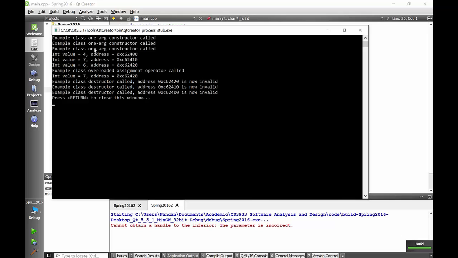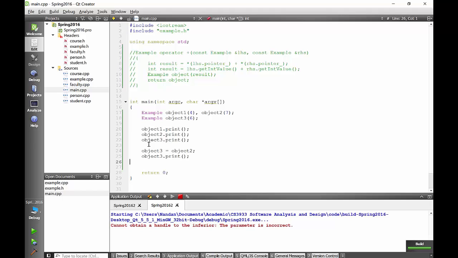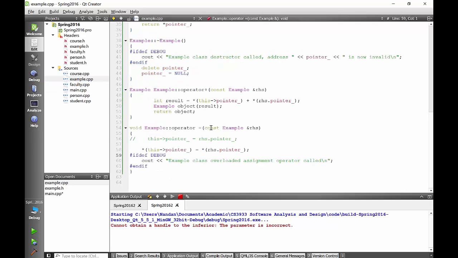Okay, so we can see here we have 3 objects, and now you can see the example class overloaded assignment operator is called. The new value for object 3 is now 7, which is what we expect, and so everything looks like it's working fine. There are 2 problems, however. One, we know that we could do chaining, which is we could do something like this normally with an assignment, but the way we have implemented our overloaded assignment operator, it returns a void.